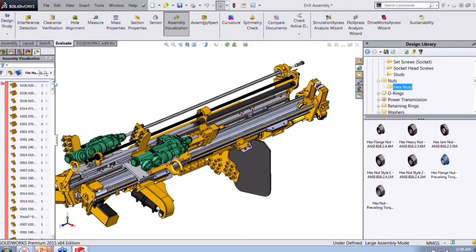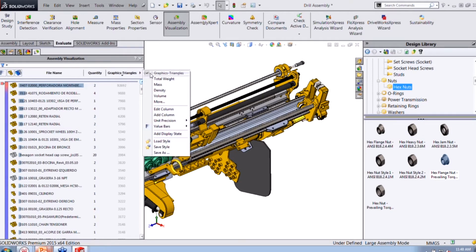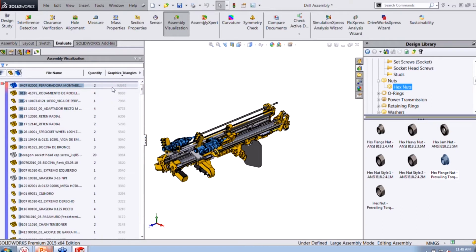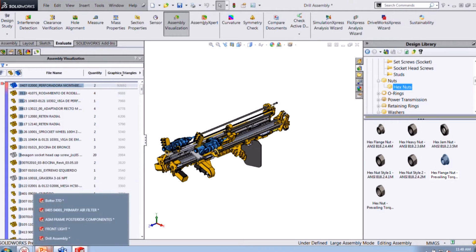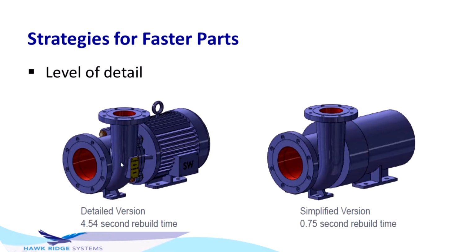So let's run assembly visualization again. I can sort by rebuild times, or I can also sort by graphics triangles, right? So that's according to the level of detail inside your part. We mentioned before that level of detail does impact your assembly performance. You can see here on the left-hand side, it's 4.5 seconds. Over here, it's 0.75. Much simplified version.